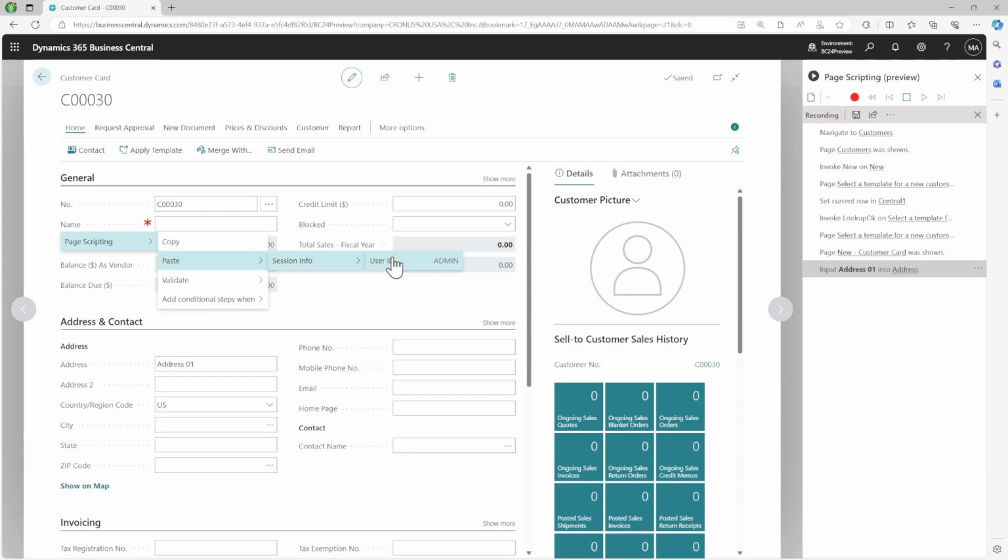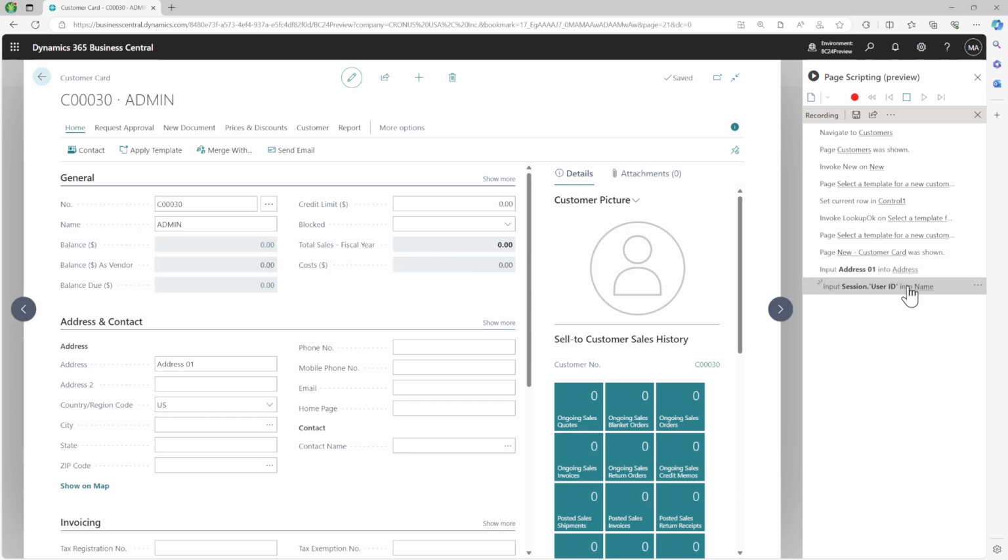Currently, the only session info detail that is available is the user ID. If you want to utilize this, you can just paste that here and it'll record that the name is inputted from the session.userid. So if you are running it, your user ID will be saved. If I'm running it, my user ID will be saved in the name. Okay. Now, let's see what else is available.